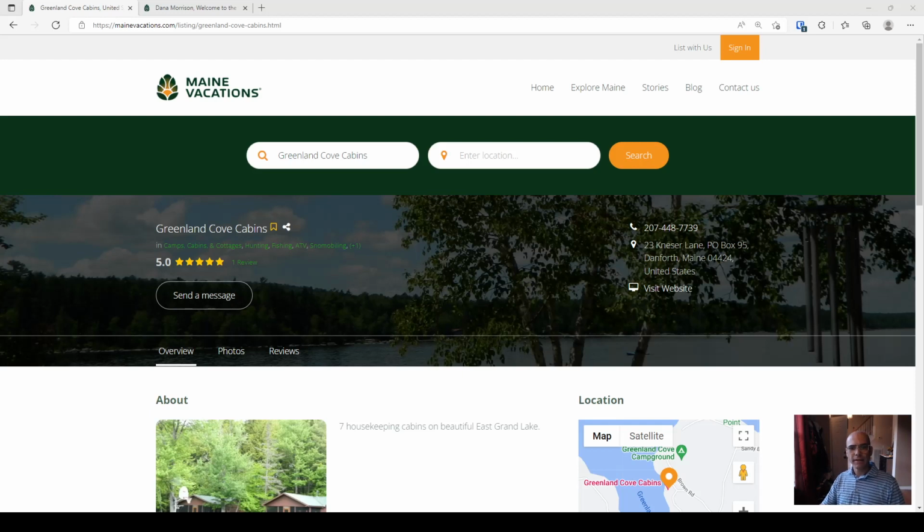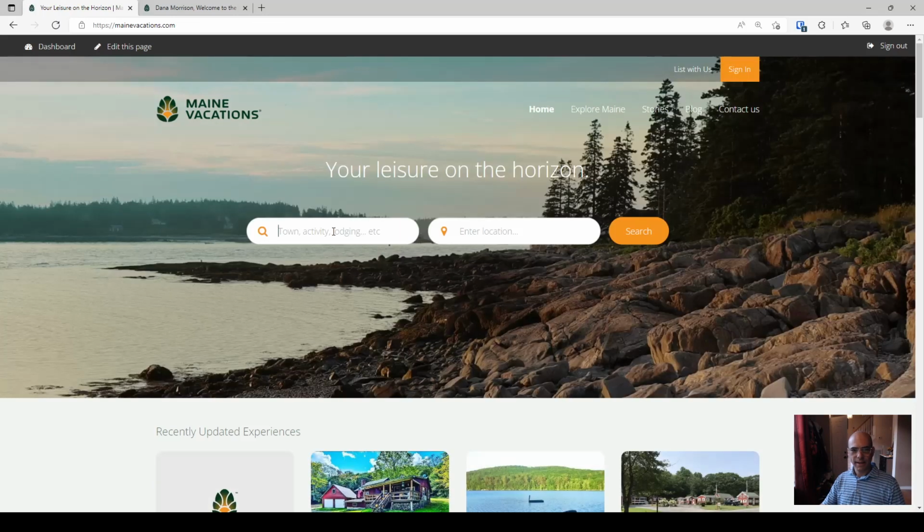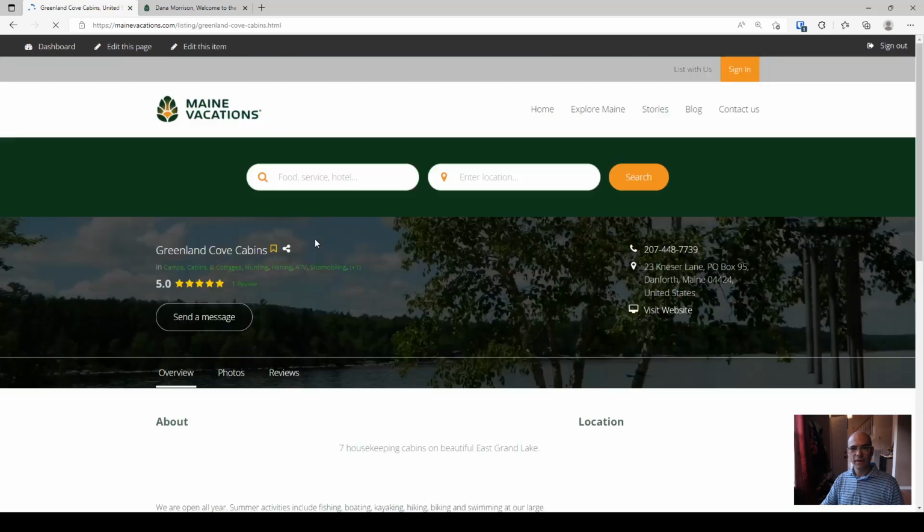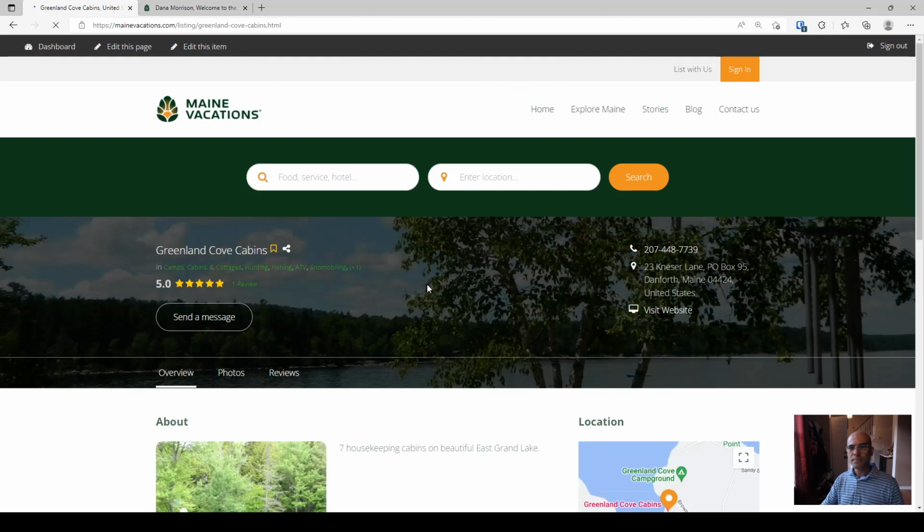So I'm at Greenland Cove Cabins here. If I go to just the Maine Vacations site and type Greenland Cove, anything with Greenland Cove is going to pop up in the list. But I'm actually going to go straight to this listing, Donna Lord and Wes at Greenland Cove Cabins. I'm going to click on their page. And here's their listing. So what we see here is the title of the listing.